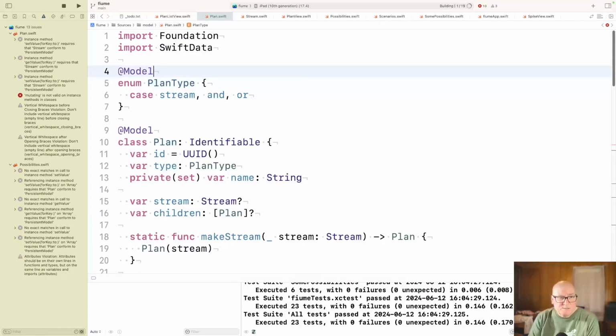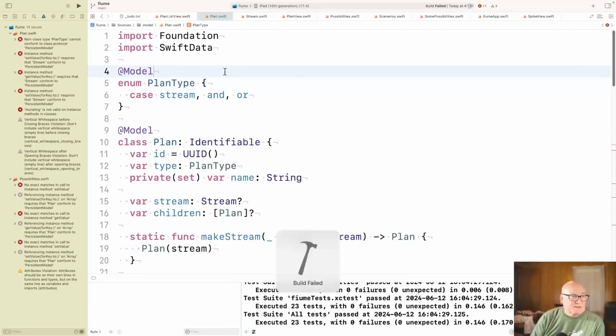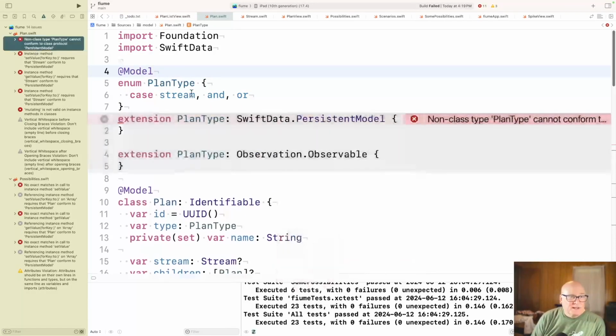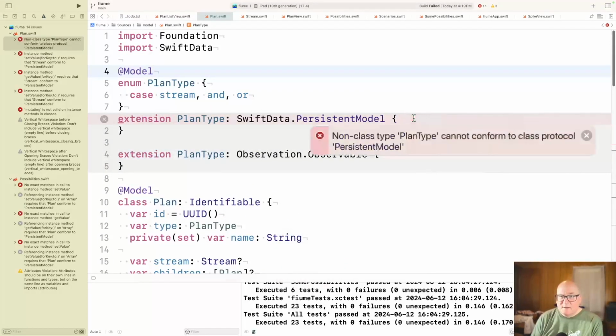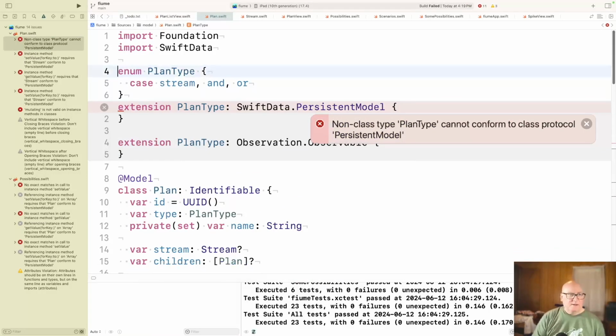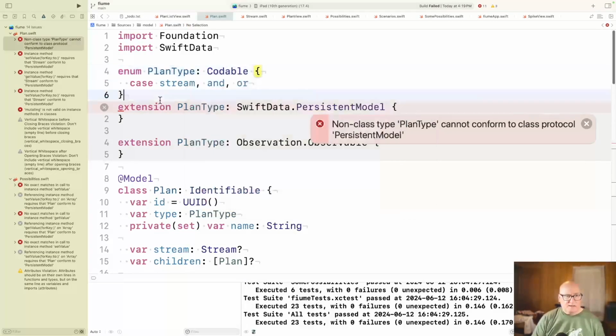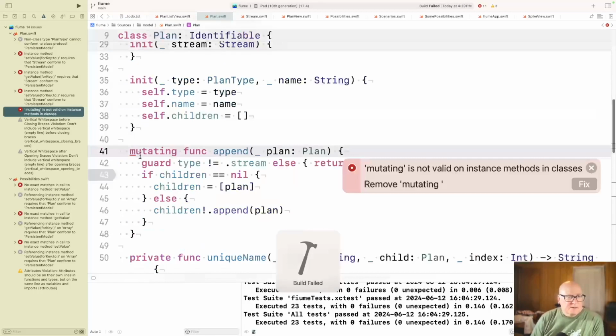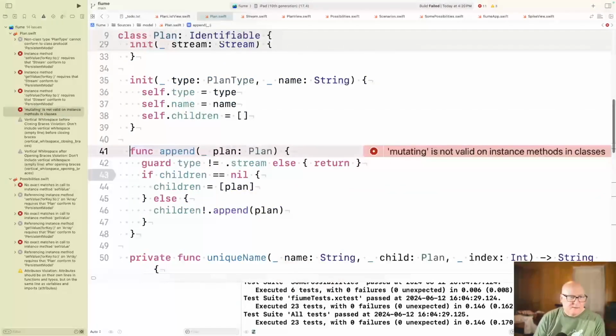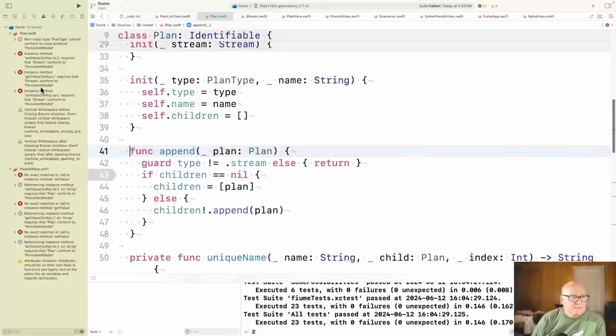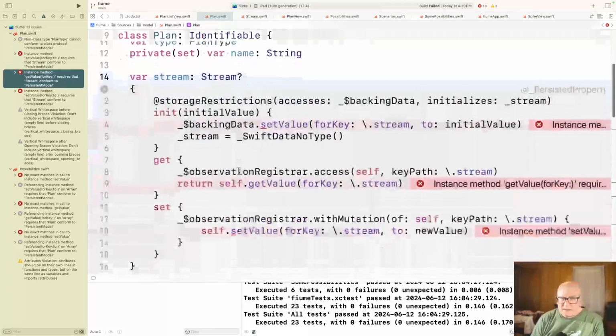I think I'm just introducing more things that are going to complain about the types. Plan type cannot conform to persistent model. Okay. But it can conform to Decodable out of the box. Mutating is not valid. Okay. I don't think that's what the problem is.